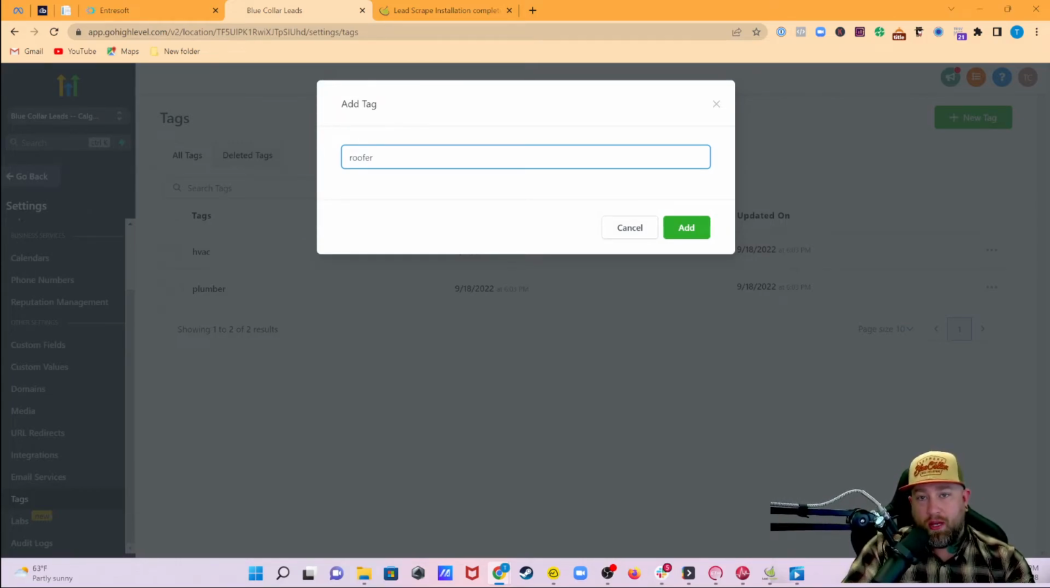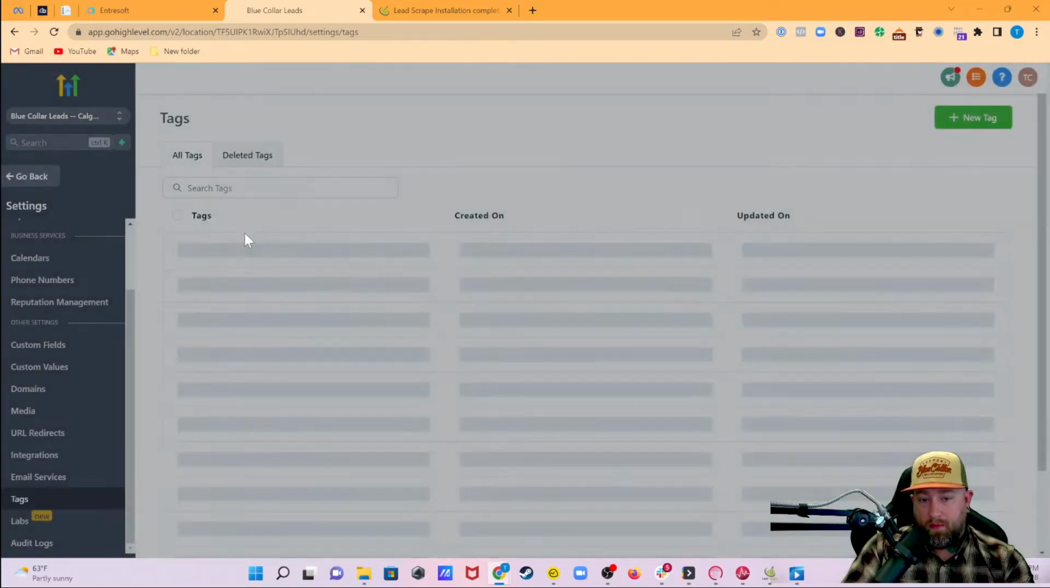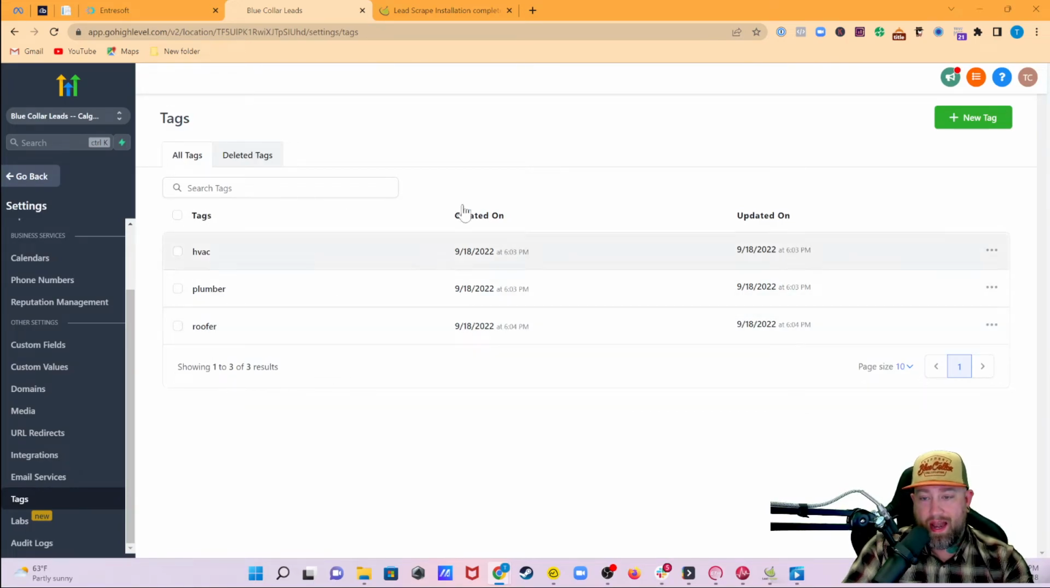I picked 3. I work with most blue collar businesses, but my outbound marketing for now, I'm going to test it with just the 3. So that's why I have roofer, HVAC, and plumber. But again, you can have as many as you want. I just suggest don't go over 4 because it just makes it much more difficult on the back end. So there you go. Those 3 are created. That's going to be the next step in the process.